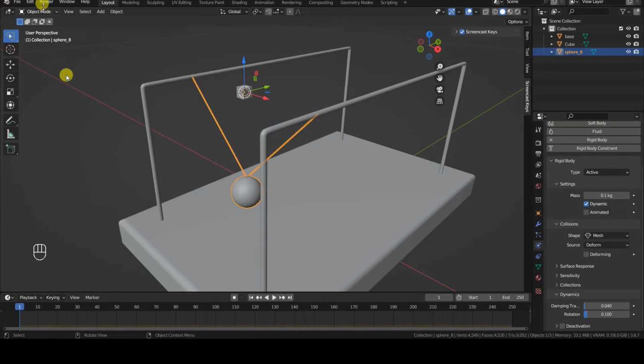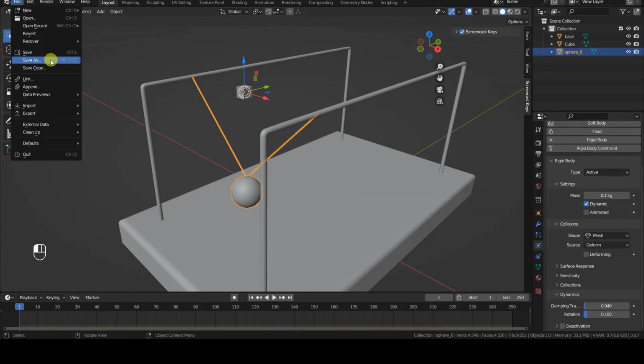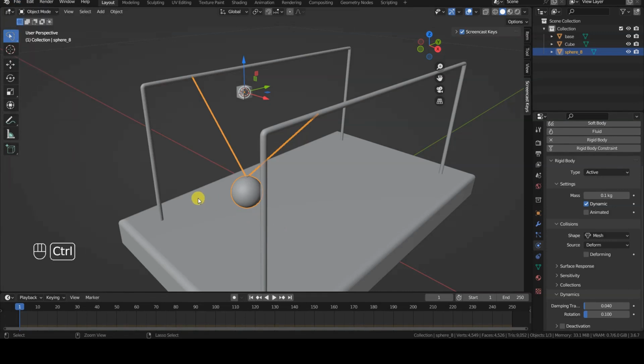Before proceeding, let's save the scene to a new file. Throughout the tutorial, I'd advise you to save the project before pressing play or initiating a bake, as Blender has crashed several times with this particular simulation when I pressed play without saving changes first.